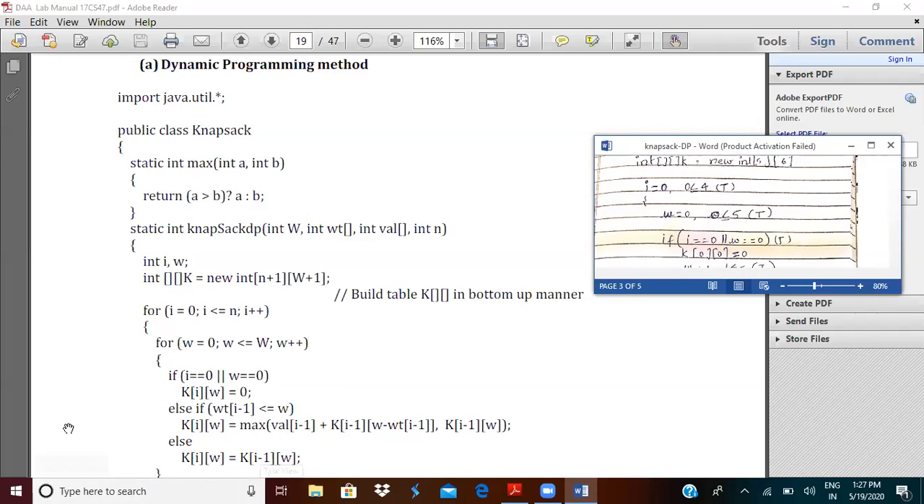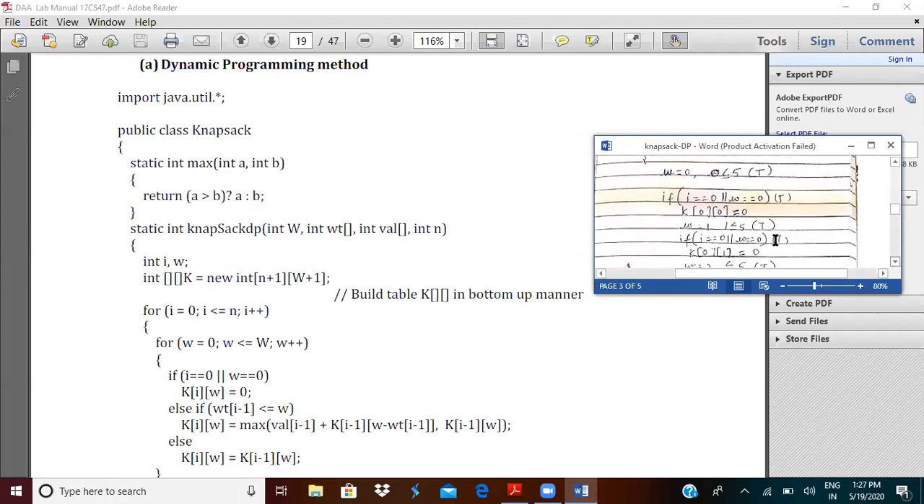Now I'm going to check if i is equal to 0. Yes, i is obviously 0, or w is equal to 0. In fact, here both of them are 0. So what happens? If any one of these is 0, it doesn't matter for me. I'm going to fill K[i][w] equal to 0. What is K[i][w]? If you see here, the i value is 0 and the w value is 0. K[0][0] is 0.